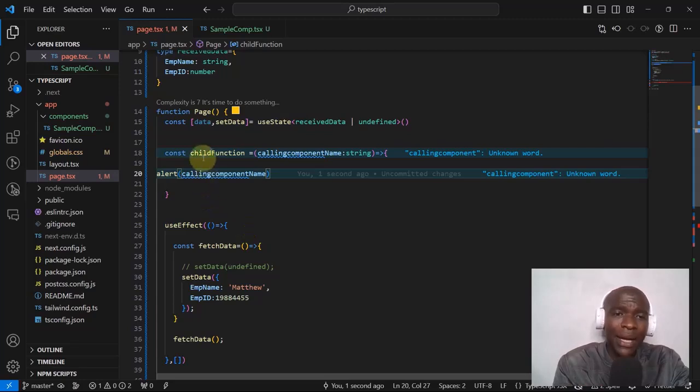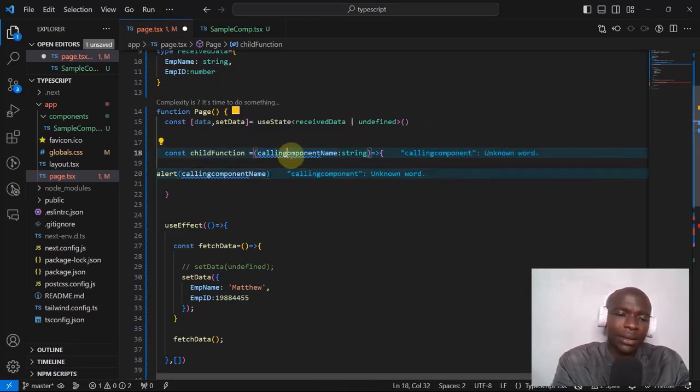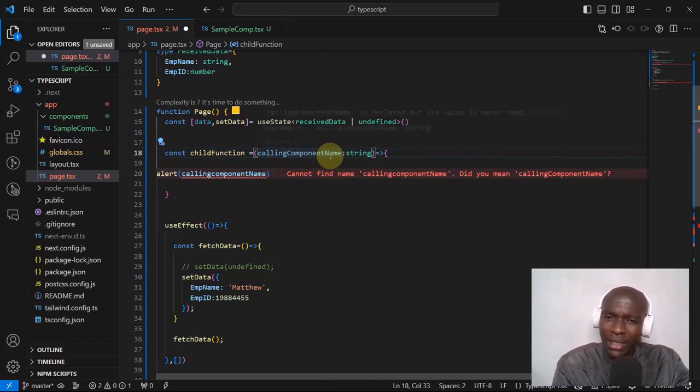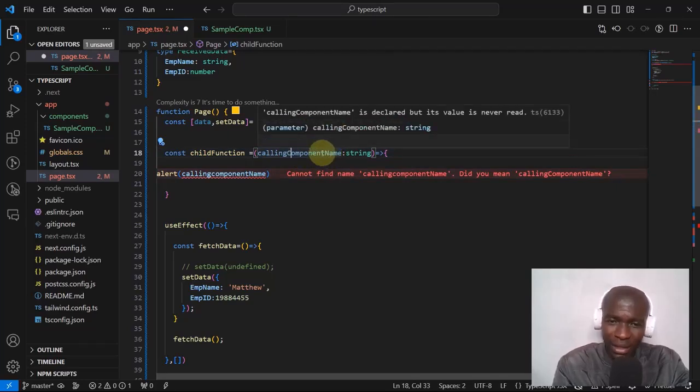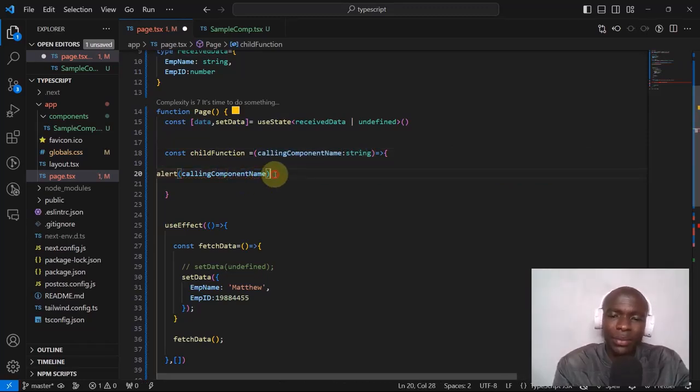As you can see, now our function from the parent component receives a parameter. That parameter is calling component name. This is the component name, the calling one. It's either going to be the parent or it's going to be the child. It's going to be of type string. This is going to help us to distinguish which is the calling component. And then now we alert the calling component name, as you can see. So that means we have modified our function.